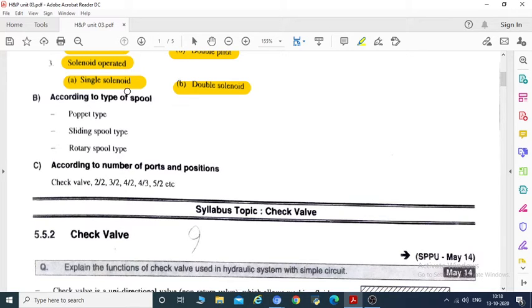Then according to the type of spool, here the spool means a seat, you may name it a seat here. According to this spool, we again have three types. The first one is the poppet type. You already know what a poppet is. We drew this poppet in the relief valve and the reducing valve. Then there is the sliding spool type, then the rotary spool type. If the spool is rotary, then we use a rotary actuator. So according to the spool, there are three types: poppet type, sliding spool type, and rotary type.